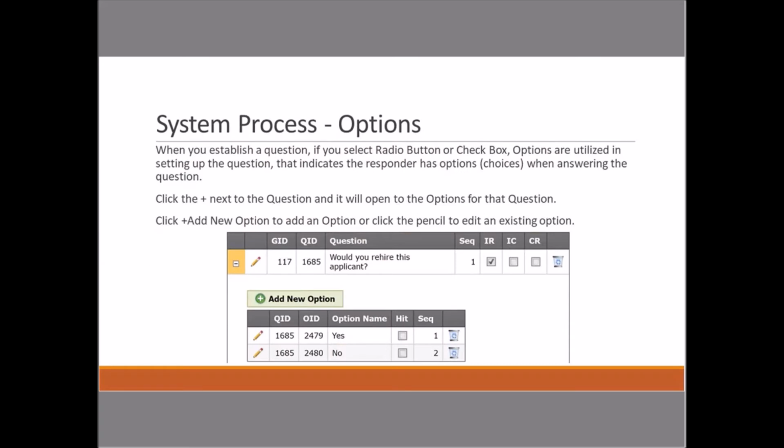Okay, options. So after you create your questions, and if you have selected either radio button or checkbox, you need to add the options. So basically they're the answers, the choices that the user gets to pick from for that particular question. So my question was, would you rehire this applicant? Typically my options would be yes or no. So hopefully that makes sense.